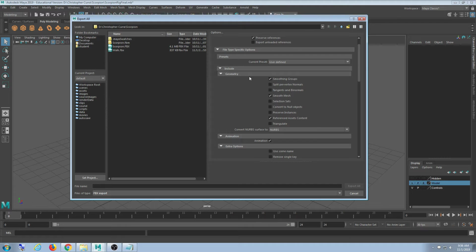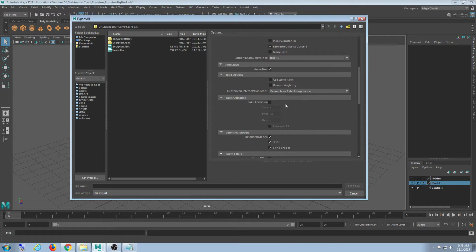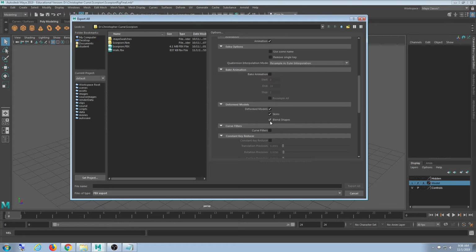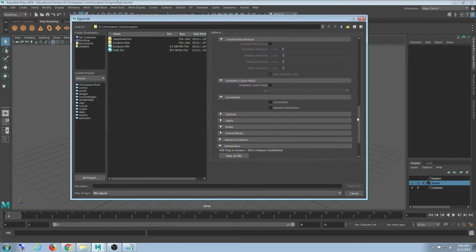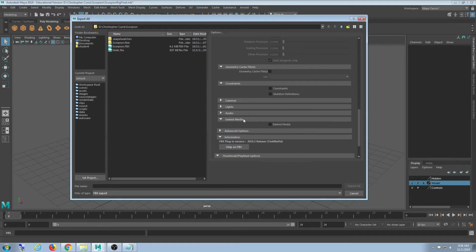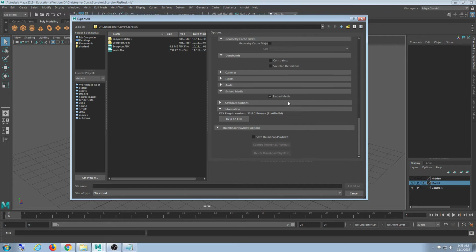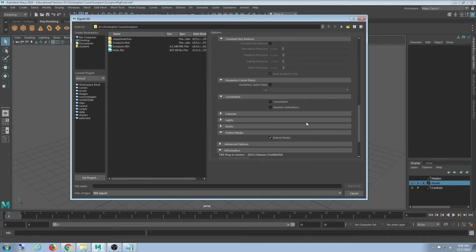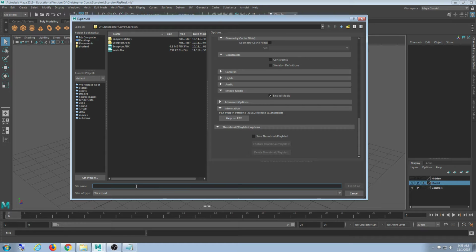So we've got smoothing groups turned on under geometry. Animation is turned on. Bake animation is turned off. Deformed models are turned on. And the last thing we want to do is under embed media, go ahead and turn embed media on. Okay, and go ahead and name this Scorpion. Actually, let's name this Scorpion 2 Unreal.